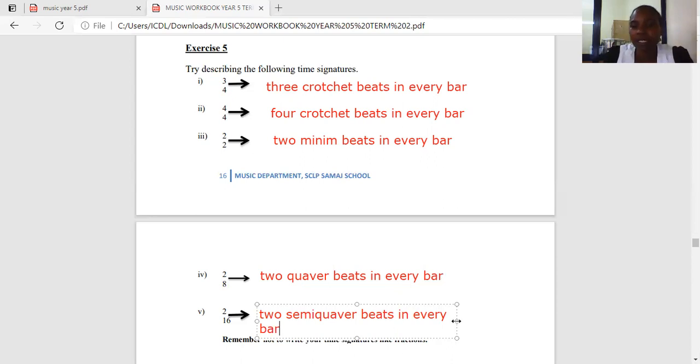So that is it. Time signature is easier. And then 4-4: most of the songs, children, are in 4-4 time. So if we are clapping 4/4, we say 1, 2, 3, 4. 1, 2, 3, 4. So the first note is stronger. And children, I told you most of our songs are in 4/4 time.